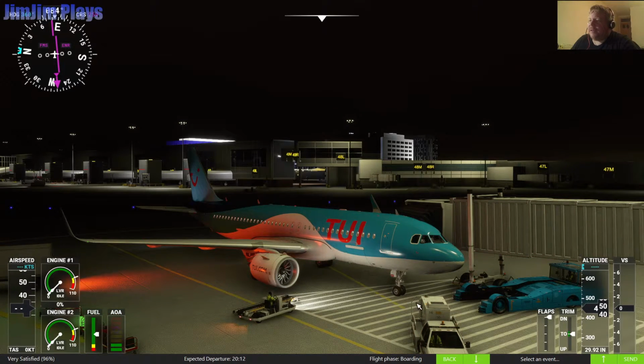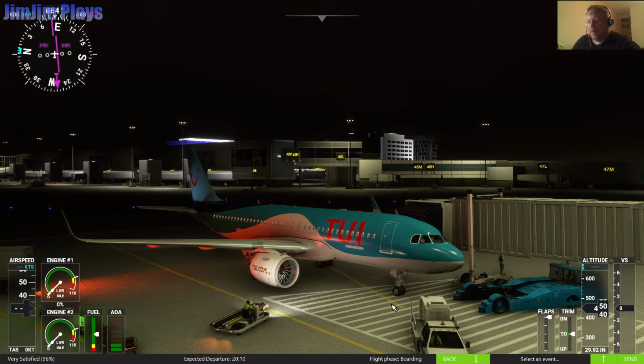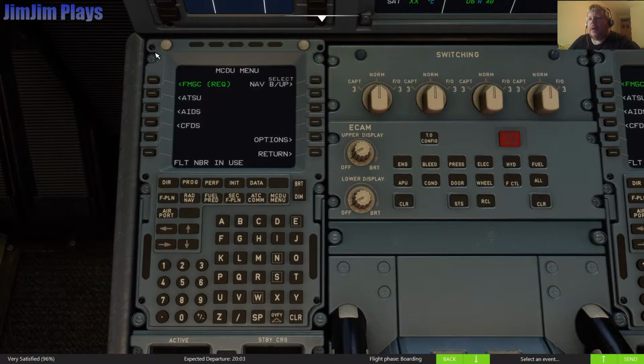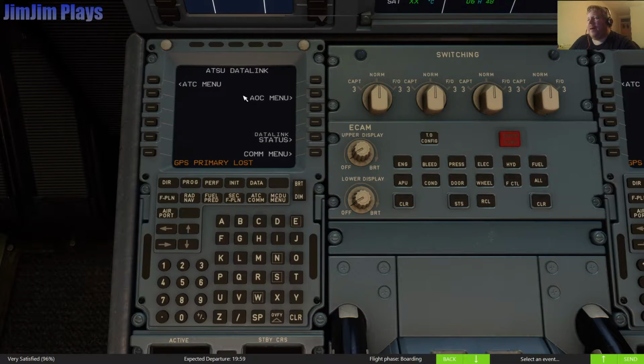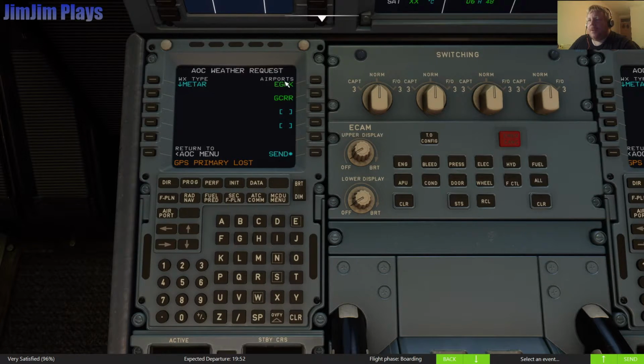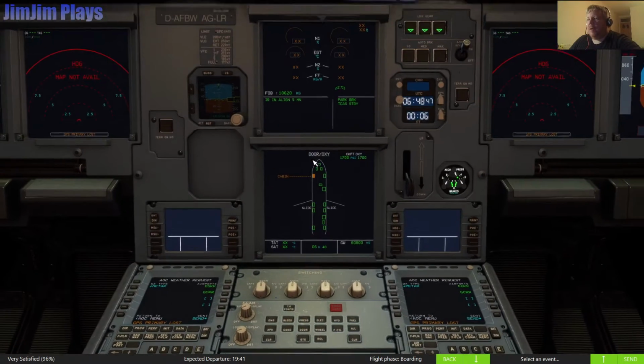Right, suitcases are loaded up. First thing we'll do is get our METAR information, that's our weather. So we can get that quite nicely by doing a WX request. Departure airports, arrival airports, it'll do both. We can add customised airports there, but we just want those two. So let's click send. Go and look on the eCam.